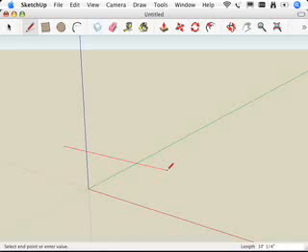I guess if I wanted to draw a line that was 40 feet long, I could just sort of eyeball it, right? Oh, there's 40 feet. But really, that's not the easiest way to do it. So what I'm going to do is, before I click to end the line, I'm just going to type in the length that I want.